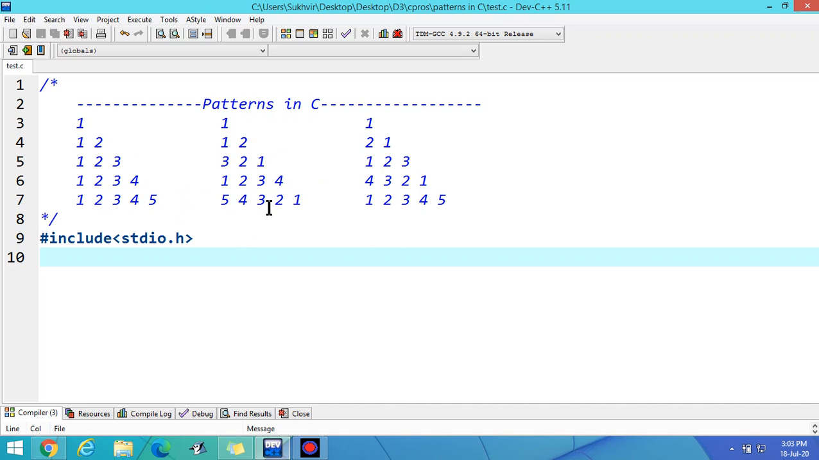What about the second pattern? In the second pattern, the third line is in reverse order and the fifth line is also in reverse order. And what about the third pattern? The second line and fourth line are in reverse order. Okay.